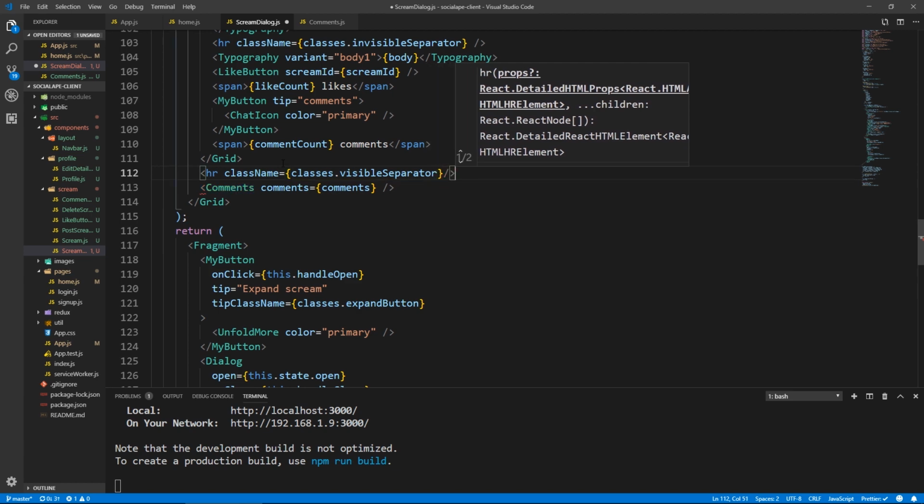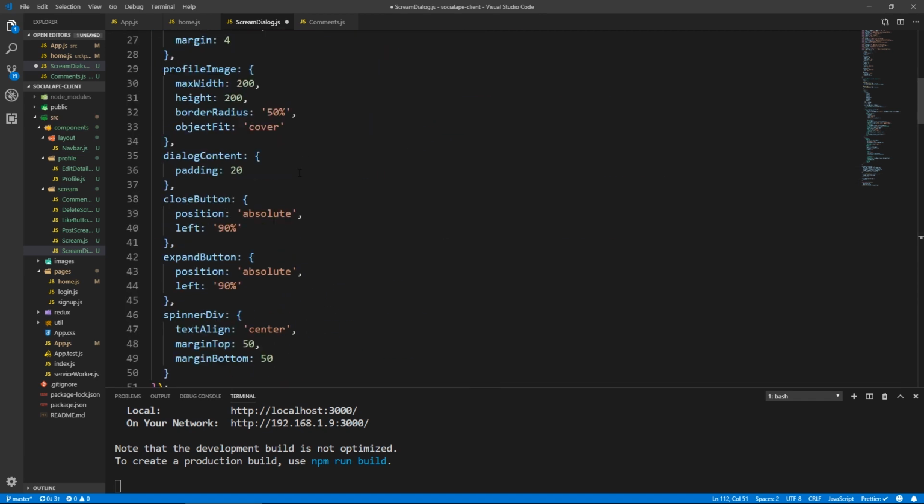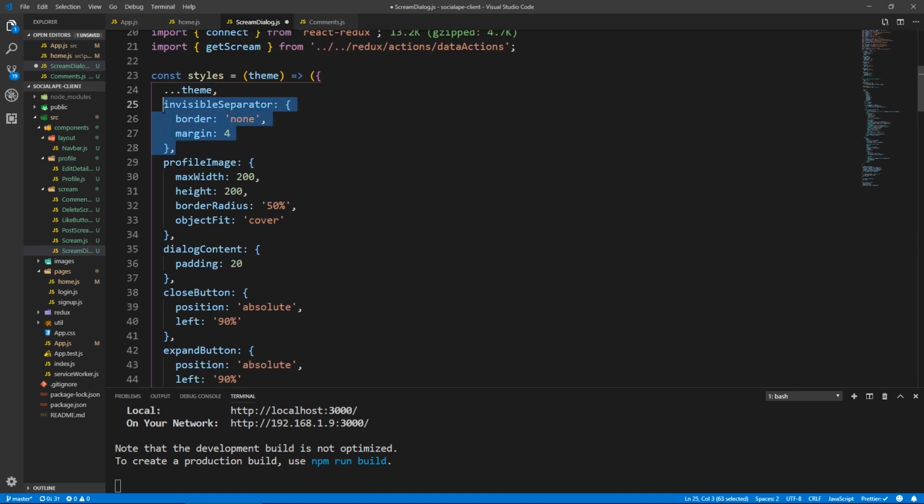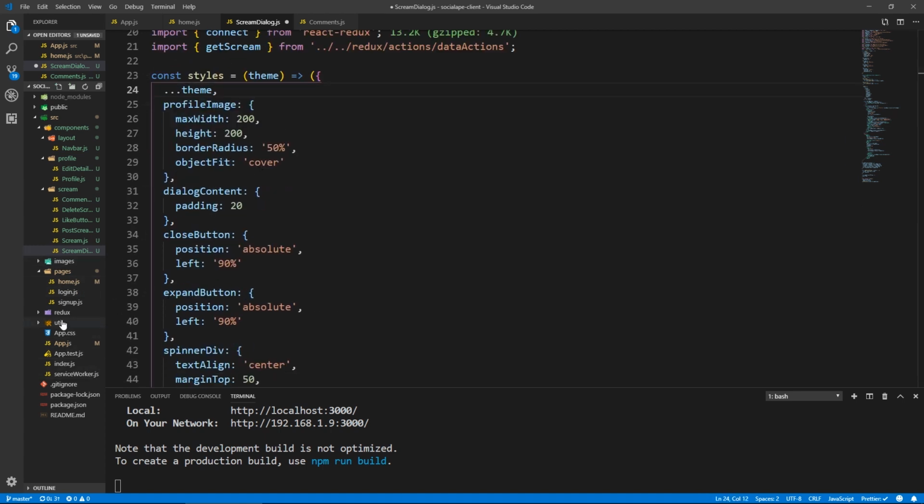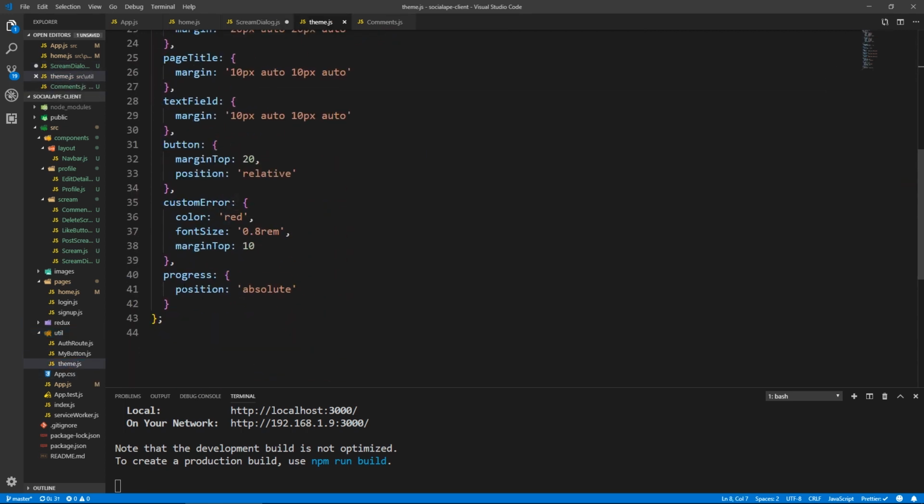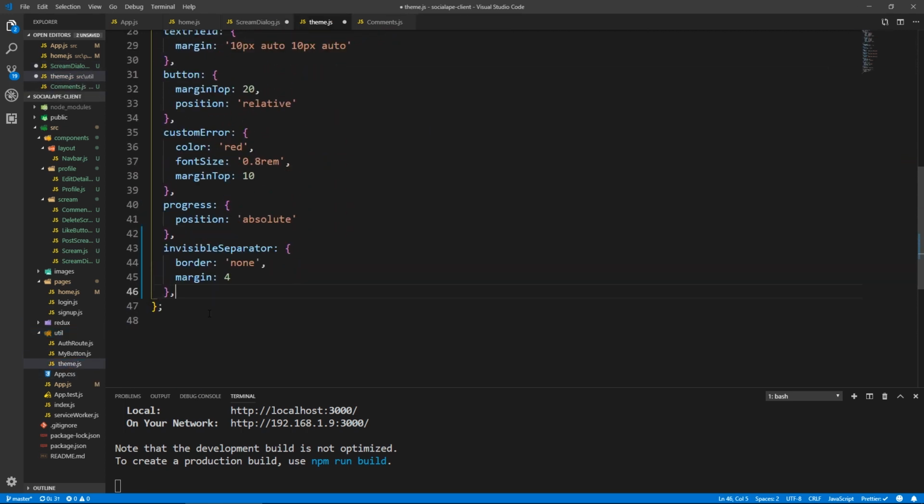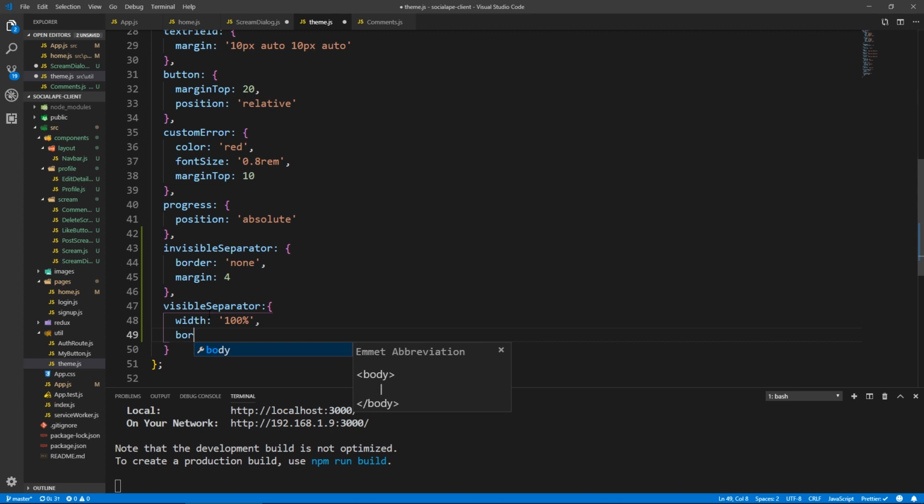Separator. And I want to move the code, the styling for the invisible separator from here to the global theme. So let's go to util theme and let's paste it at the bottom because we're going to need it in comments as well. And here let's do visible separator. And this one is going to have a width of 100% as a string, actually, because this is JavaScript. And it's going to have a border bottom of 1 pixel solid.